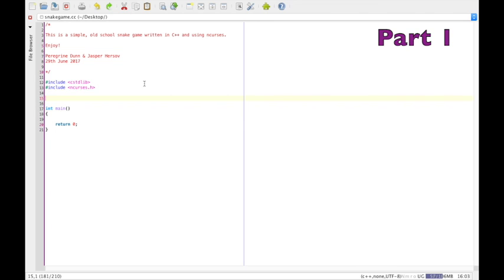Okay, let's get started. I've already set up the main as well as everything else you need for any piece of code. Whenever you make any simple snake game, or any simple game, you should start off by creating 4 functions: void setup, void draw, void input, and void logic.